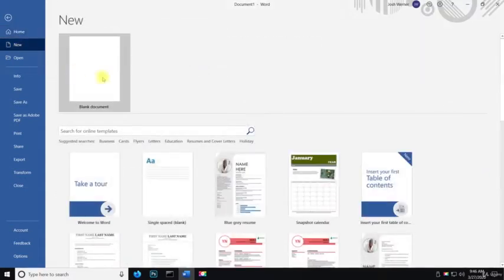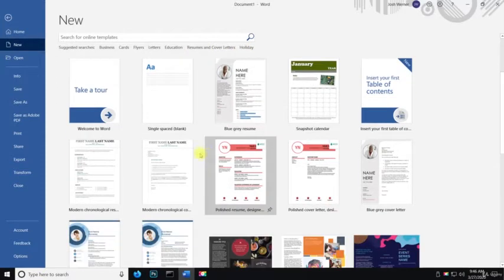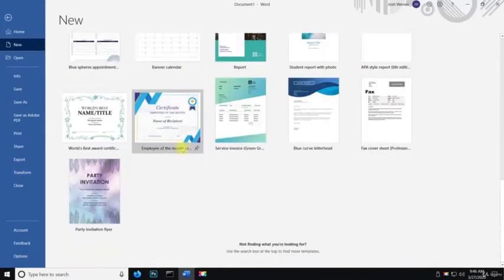Okay, we have New, so this is where you can make a new document, a blank document, or you can go and grab a template. So Business, Cards, Flyers, Letters, Education, Resumes, and Cover Letters, Holiday. So you have kind of a glimpse here of some of the templates that you can grab.